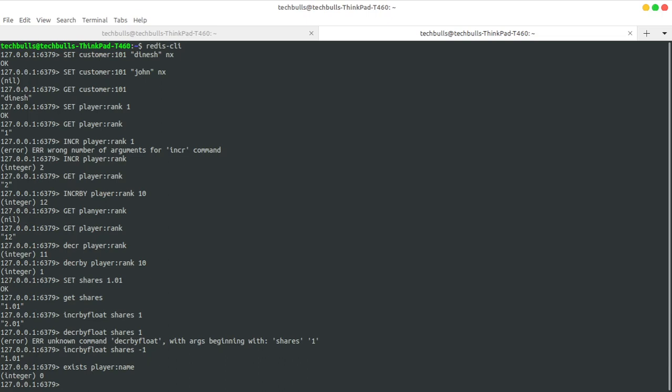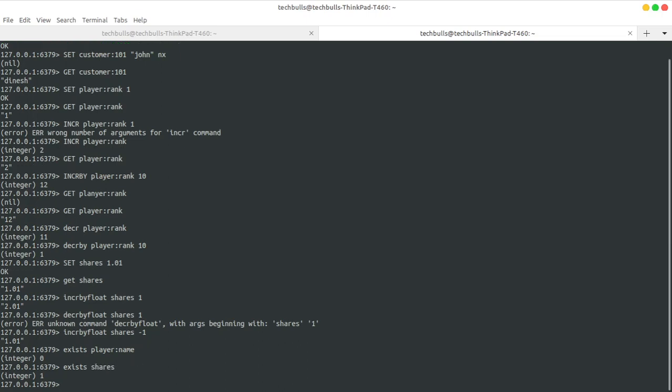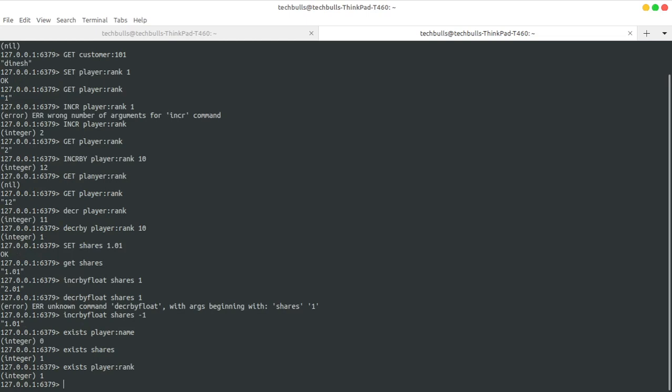Okay, let's see one more key. Exists. Shares. Yeah, shares exists, but player rank doesn't exist. Okay, so because player rank is not there, we have player rank only, not the player name. Player rank, if you give, it exists.